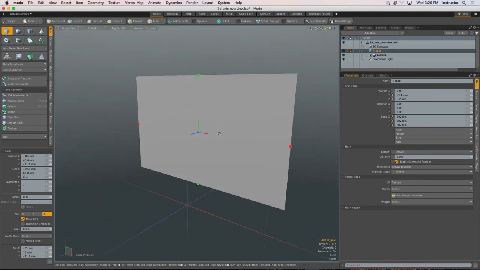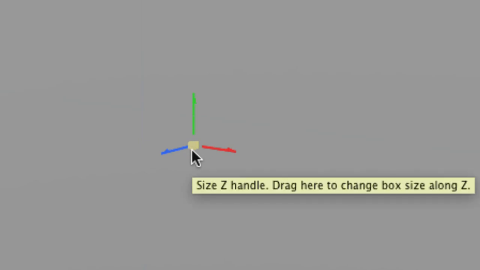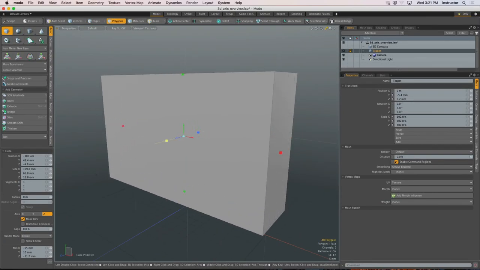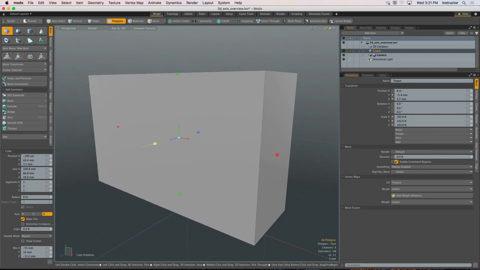We're not pressing anything, we're just looking at the interior of the cube. We have these transform handles, but we should also have a colored cube. Mine's blue. It may be something different on yours. Okay? Just two seconds. Then I click and drag on that cube to expand it into a three-dimensional shape.